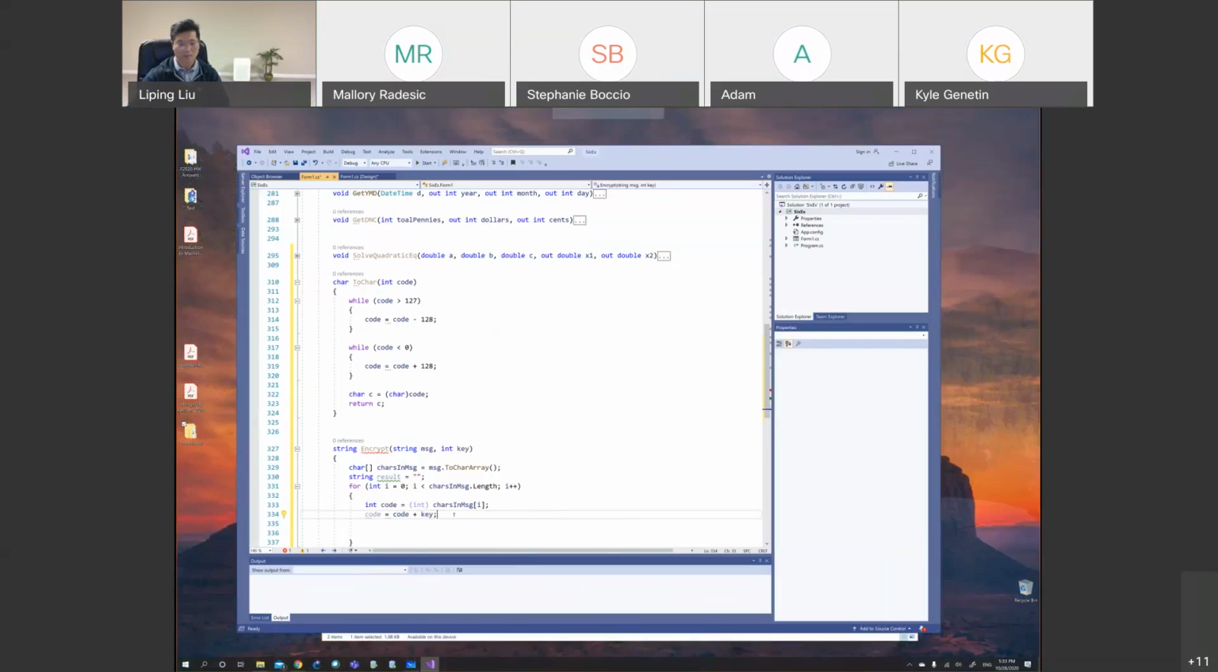All right. And then after we have the integer, we can now call this function to create a character. So now let's see what we need to do. To call this function, first of all, we need an integer. Do we have integer code? Yes, we do have that. Then we need to declare a variable to hold the output.